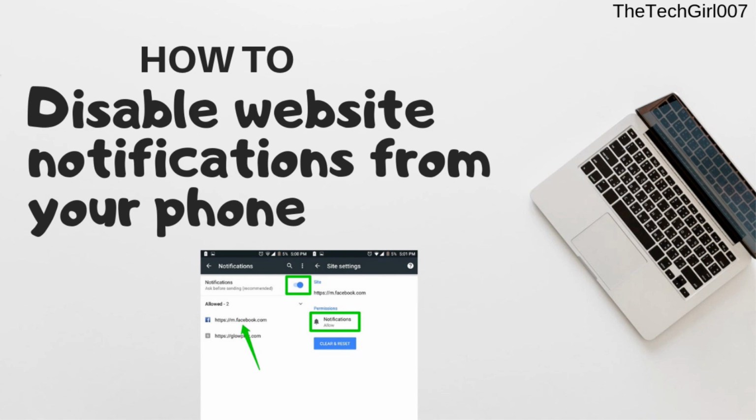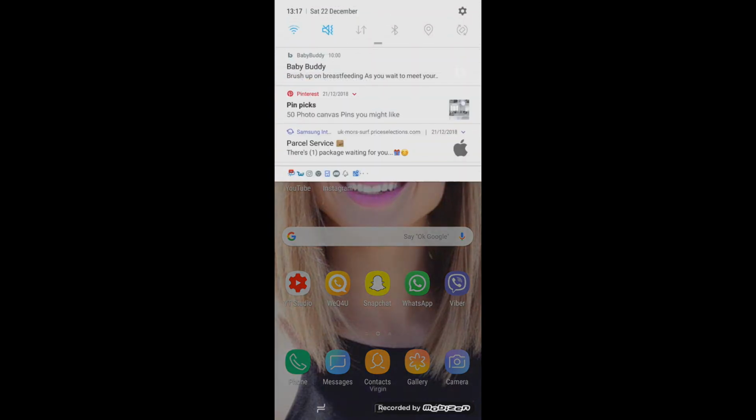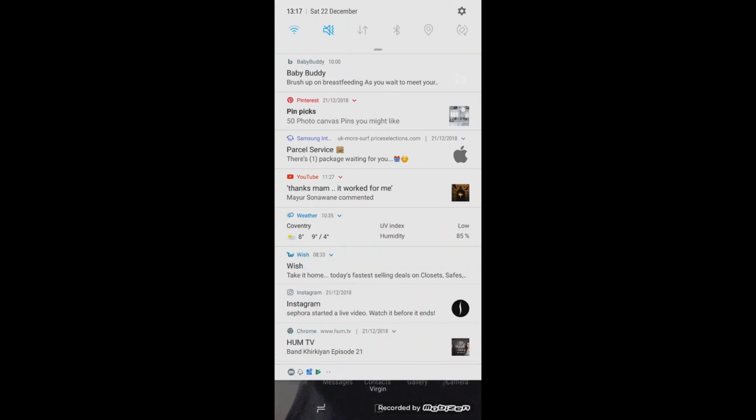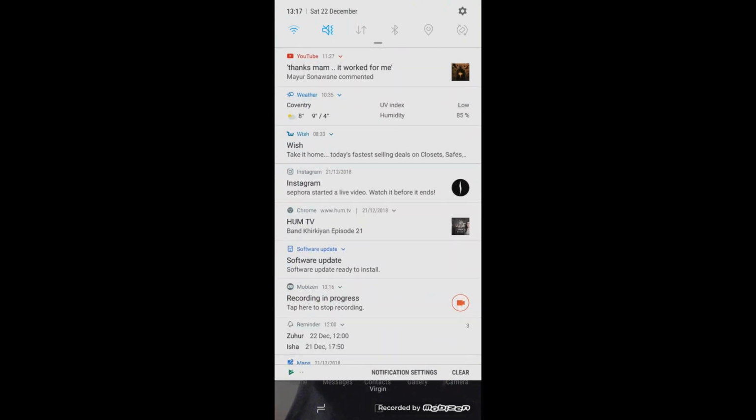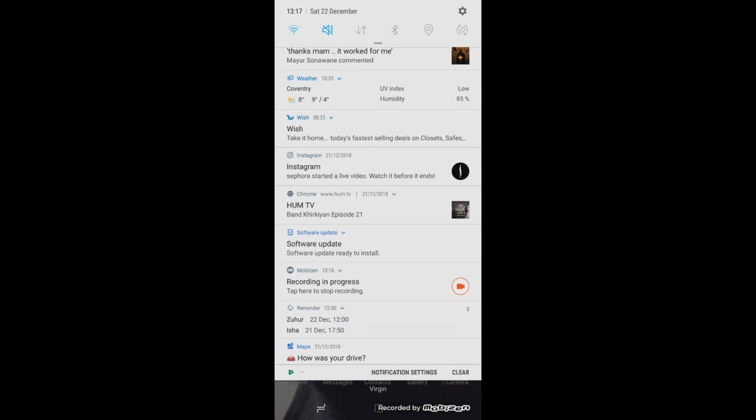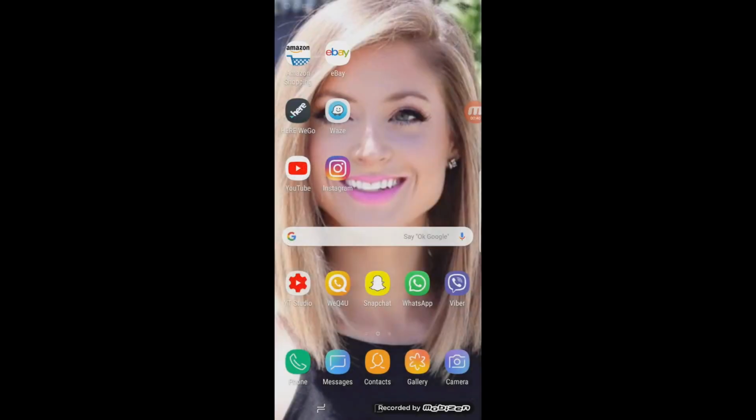To do that, you drag the page down on your home screen, and then you can see I've got so many notifications, and the one that I'm currently looking at is the one that says Chrome, and then it says Ham TV. So I want to remove that notification from my phone.